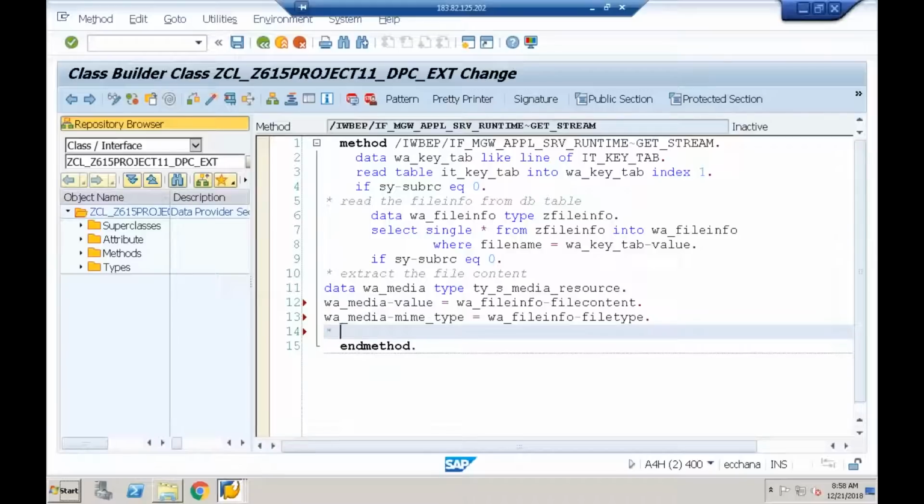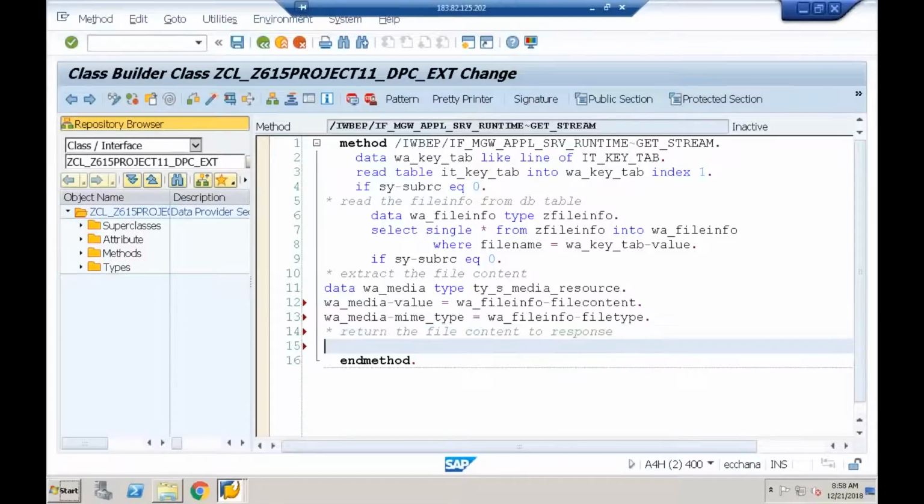Now you have to return the file content to the response. Already we know we have one method. What is that method? COPY_DATA_TO_REF. If you remember this, it has one importing and one changing parameter. What is the parameter name? IS_DATA. Another parameter CR_DATA. We have used it for five examples.